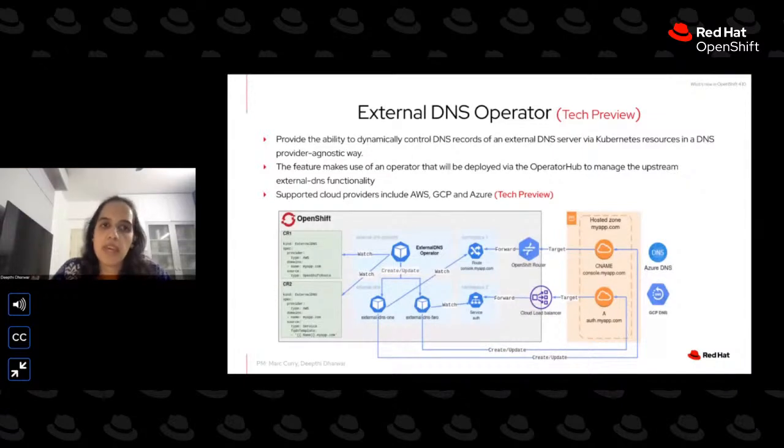This feature can be enabled by installing the external DNS operator via the operator hub, and this actually deploys and manages the upstream external DNS functionality. It's an in-cluster component that makes Kubernetes resources discoverable through public DNS servers. Here, we use it to synchronize exposed OpenShift services and routes with DNS providers. This is supported currently on AWS, GCP, and Azure, and is in tech preview. Going forward, we will support many more providers, including BlueCat and Infoblox.